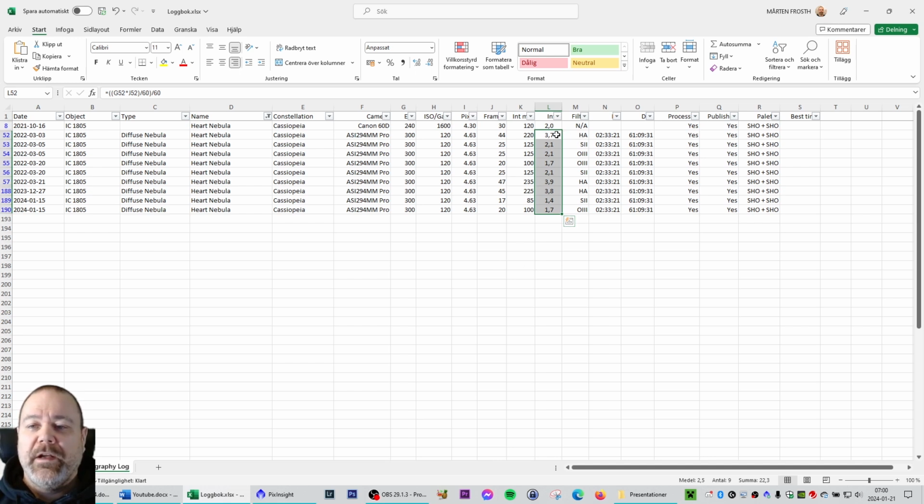You can also see the filter here. So I have in total 11.3 hours' worth of HA data on this target. The hardest thing to capture is OIII, in my opinion, because that will require that there's no moon up. It's much more sensitive than HA, I would say.